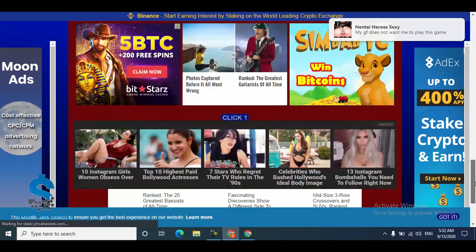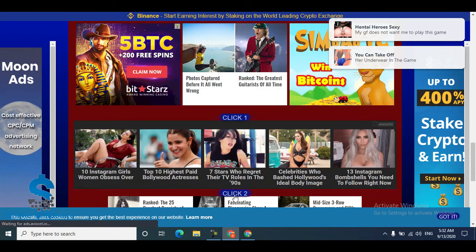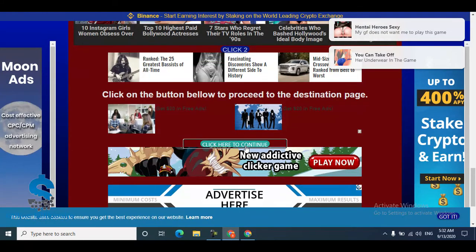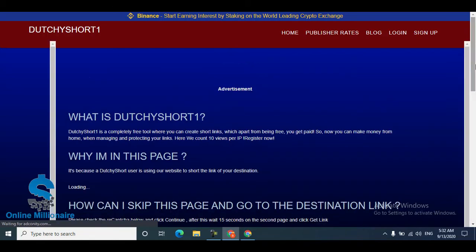Okay, and this is click 2. Click 2. Okay, and this is the continue. Click continue, and they pay you your Satoshi.